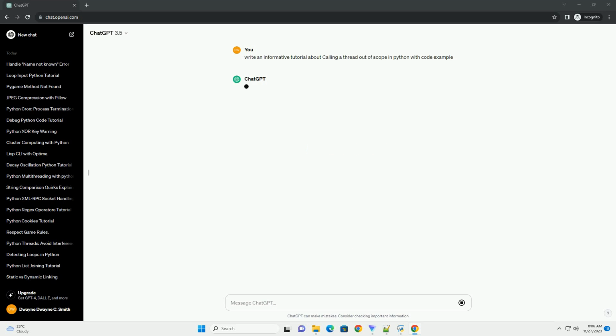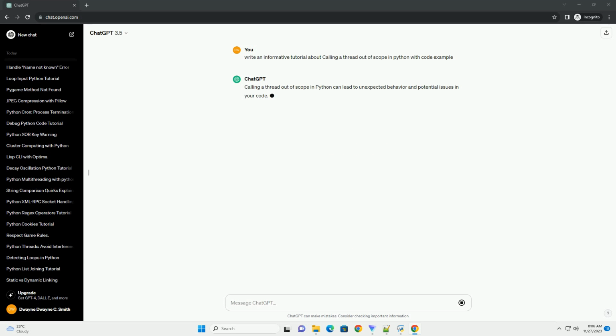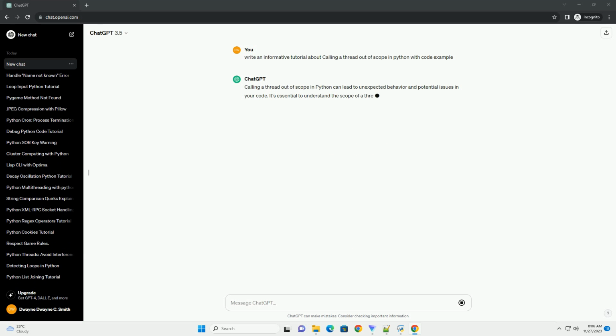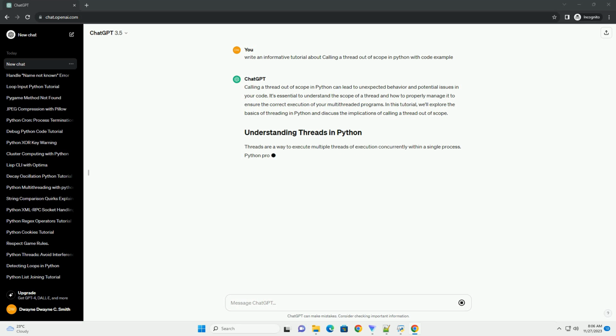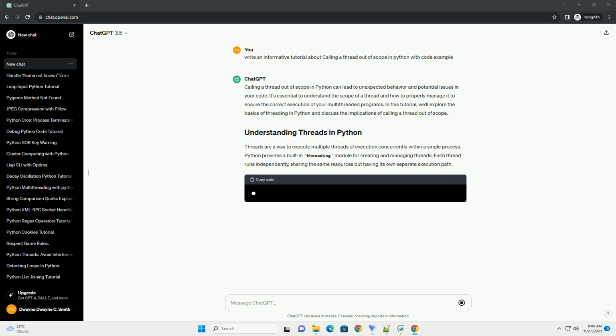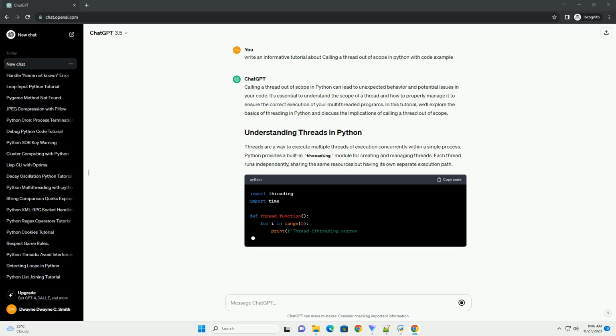Calling a thread out of scope in Python can lead to unexpected behavior and potential issues in your code. It's essential to understand the scope of a thread and how to properly manage it to ensure the correct execution of your multi-threaded programs. In this tutorial, we'll explore the basics of threading in Python and discuss the implications of calling a thread out of scope.